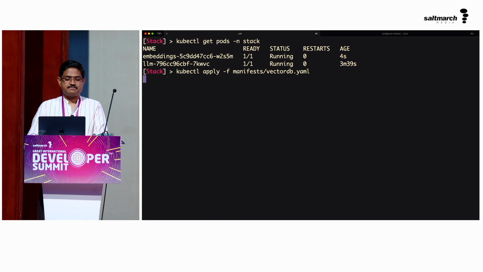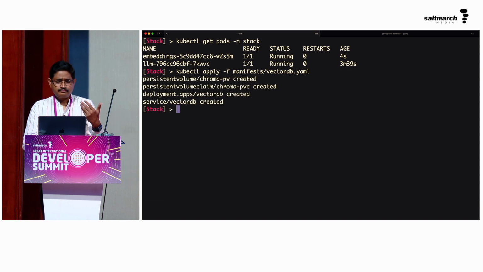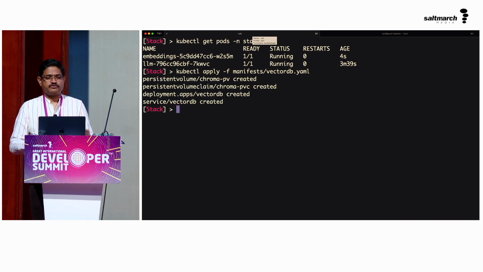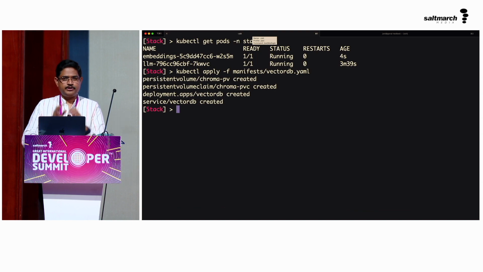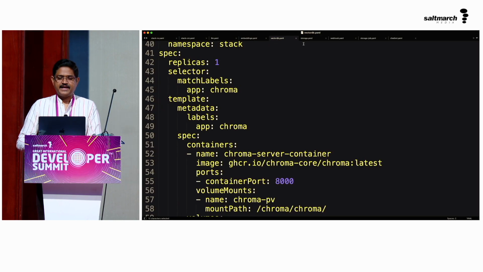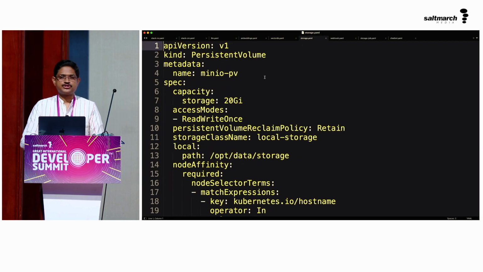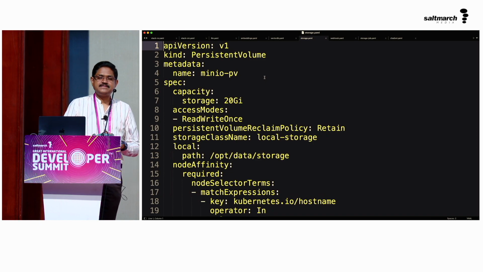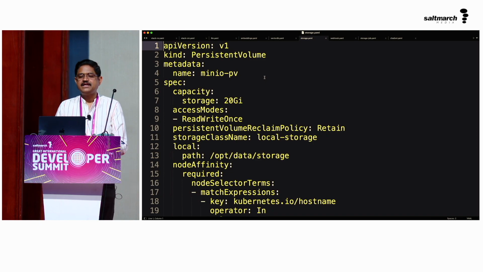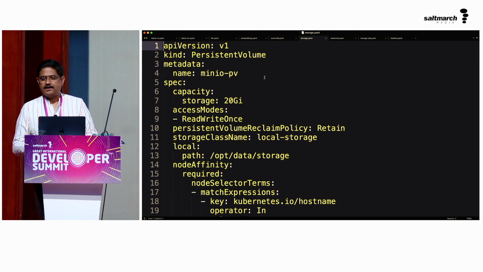The only two things that matter are the embeddings model and the LLM, and both of them are successfully placed on two corresponding GPUs. So now the vector DB is also created, and then comes in storage. So storage is my data lake. This is where I'm going to keep my PDFs, documents, PPTs, Word documents, unstructured data.